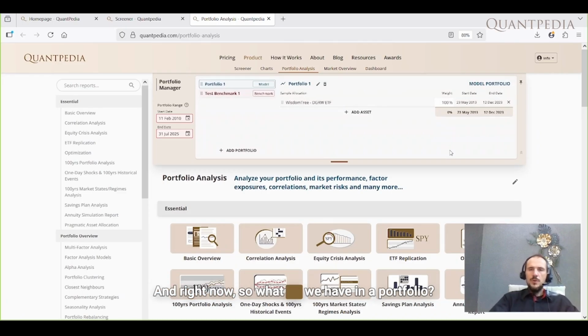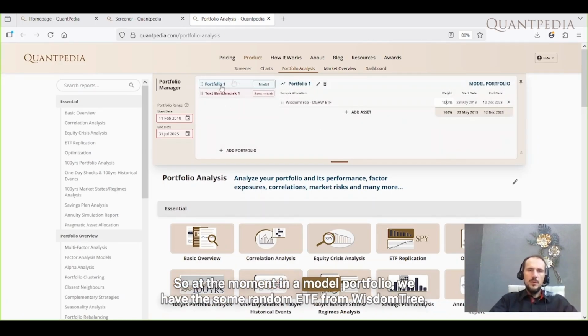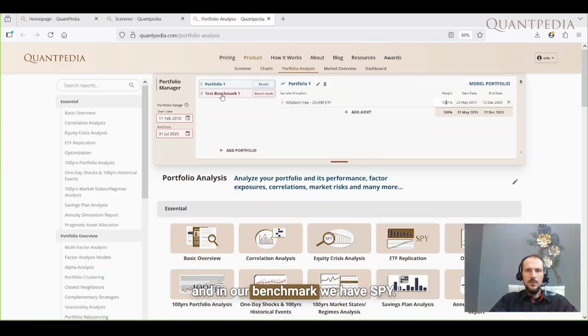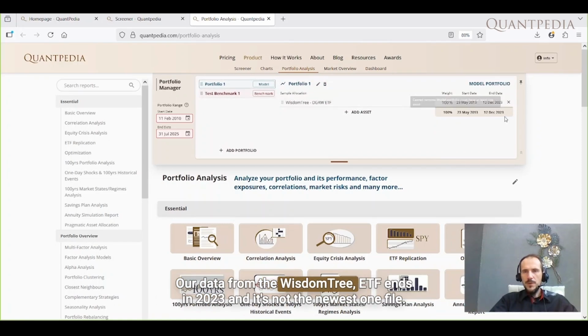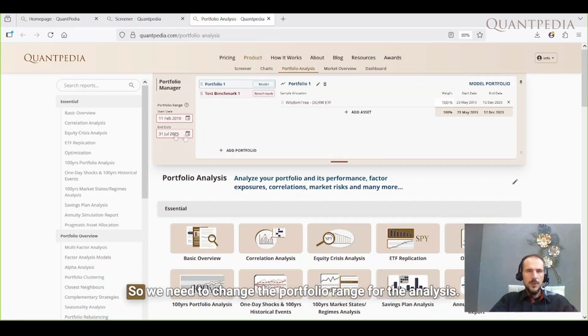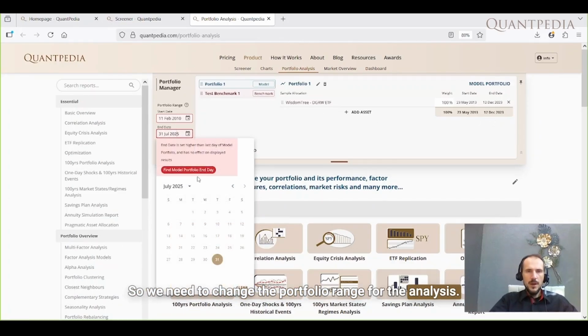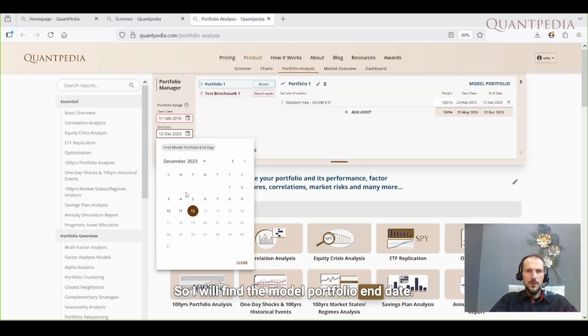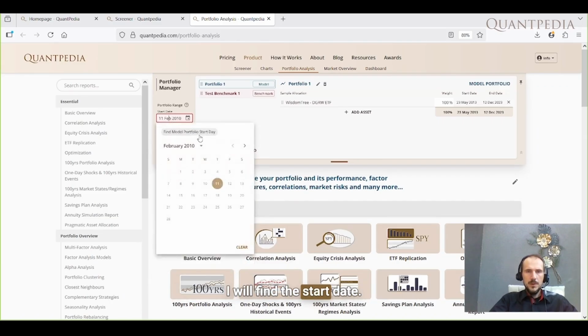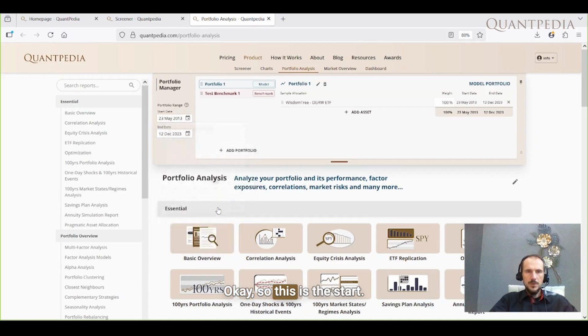And right now, what do we have in the portfolio? At the moment, in the model portfolio, we have some random ETF from WisdomTree, and in our benchmark, we have SPI. Our data for the WisdomTree ETF ends in 2023, and it's not the newest file, so I selected just one at random. So we need to change the portfolio range for the analysis. I will find the model portfolio end date, and the start date automatically. So this is the start, and we can do the analysis from May 2014 until December 2023. If you want to shorten the analysis window, you can change it very easily.